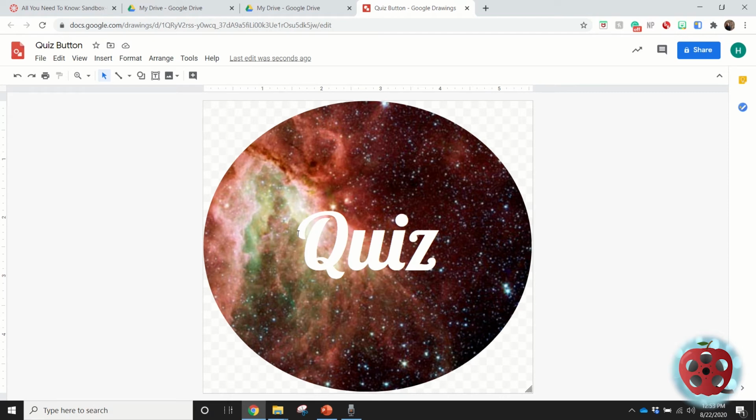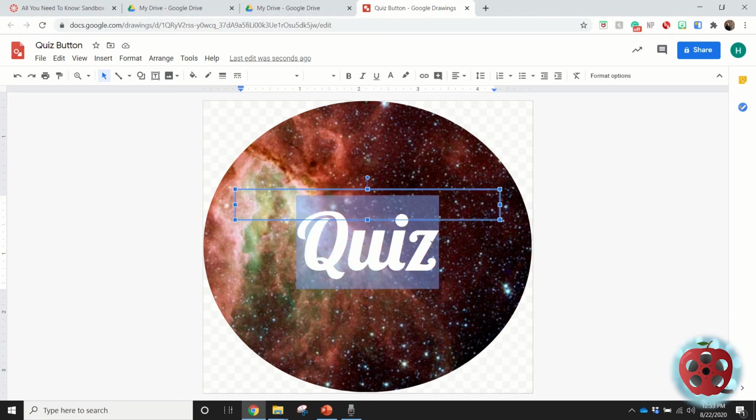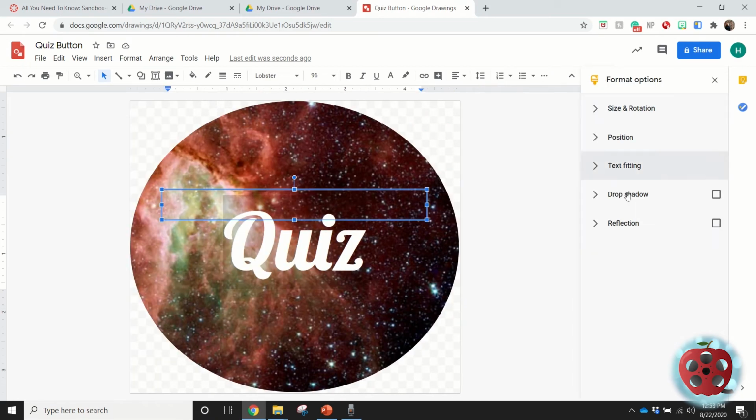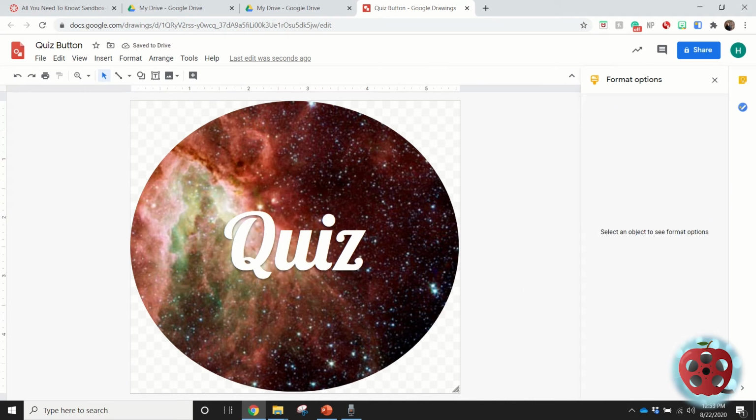The other thing I'd like to do is I'm actually going to add a shadow to this just to make it a little fancier. So I'm going to select my text, go to Format Options, and then I'm going to select Drop Shadow. There we go. So it just looks a little more finished.